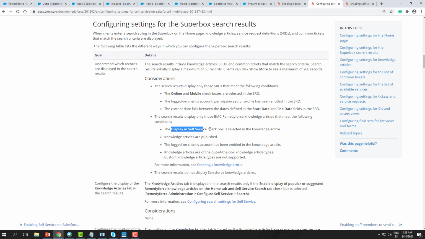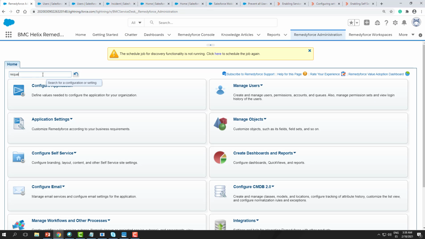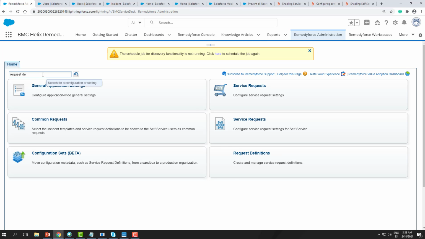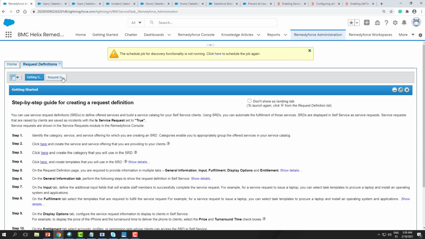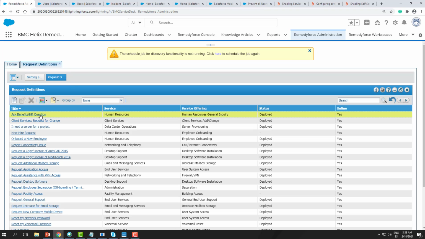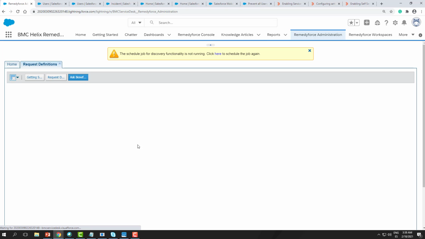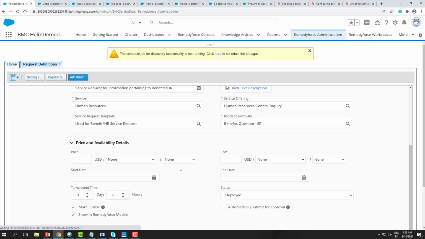So let me show you pretty quick for request definition how it looks. Let's go to your org under the Remedyforce Administration tab. Let's go to request definitions and pick a random one. In this case, I'm going to select the first one. Let's scroll down, and as you can see at the bottom, it says show in Remedyforce Mobile, and the checkbox is checked. So it means that this request definition will show up on the Remedyforce mobile app.